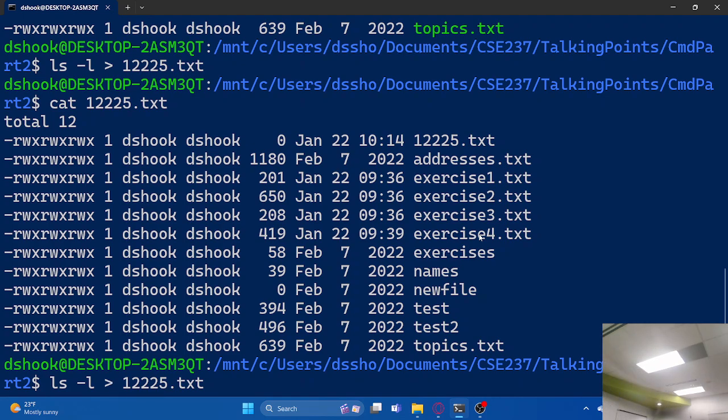If you don't want that, there's actually a second form of redirect, where if we just tack a second arrow on there, now this is what's known as an append redirect. So it's just going to tack this onto the end of the file. It will not delete the contents.